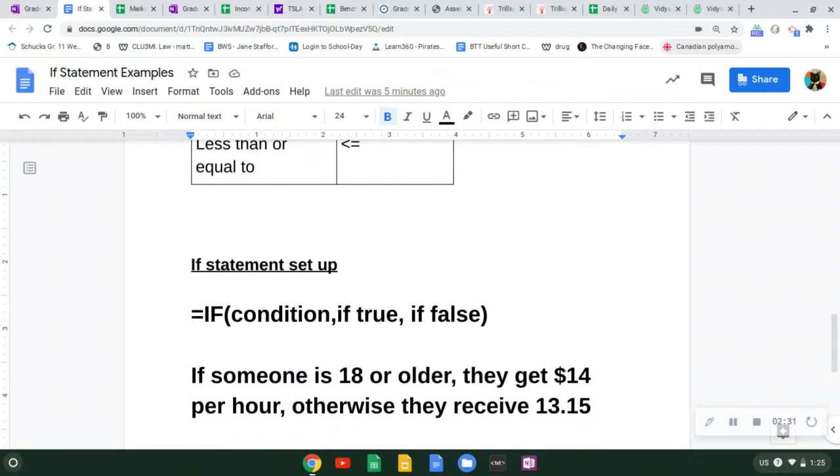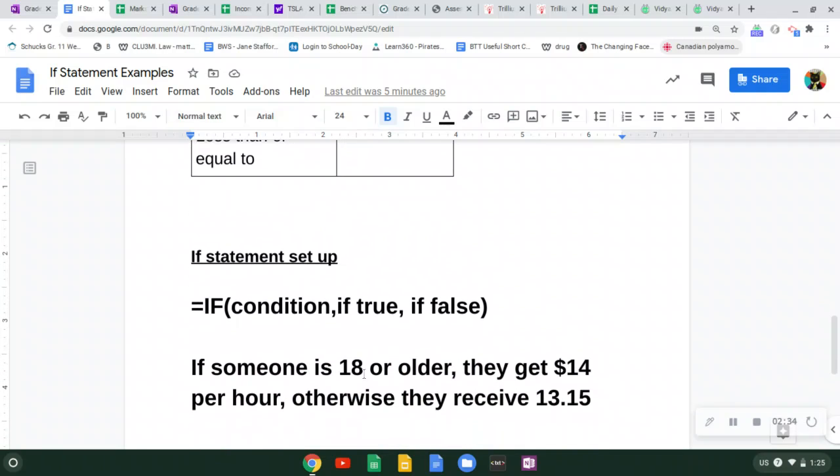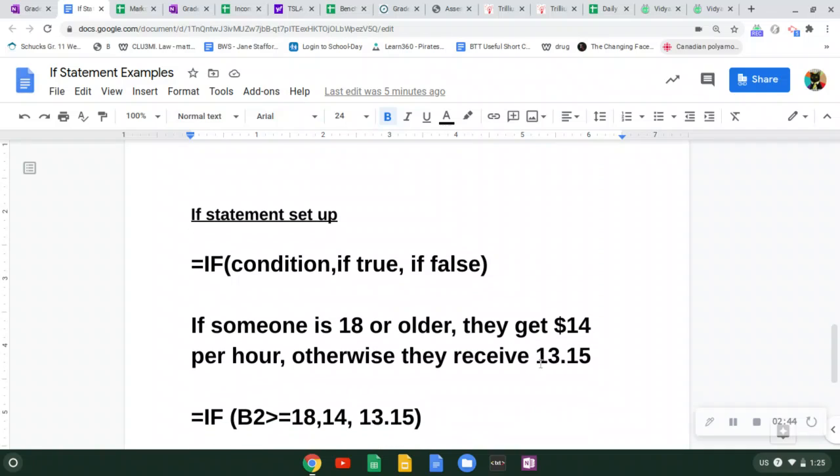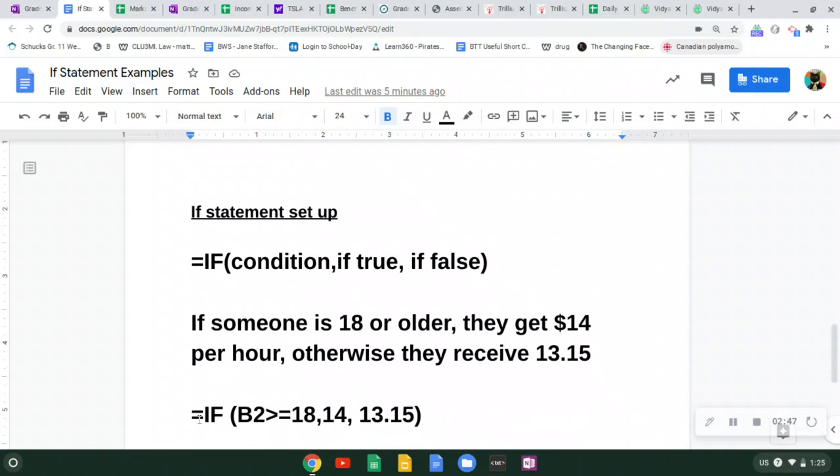So let's look at a minimum wage example. If someone is 18 or older, they get $14 per hour. Otherwise, they receive $13.15, the student minimum wage. So how would I write that? Well, let's say I had a person's age in cell B2. So if cell B2 is greater than or equal to 18, they'll receive $14 per hour. If that's not true, it's $13.15. So that's the very simple type of if statement you can write for a spreadsheet.